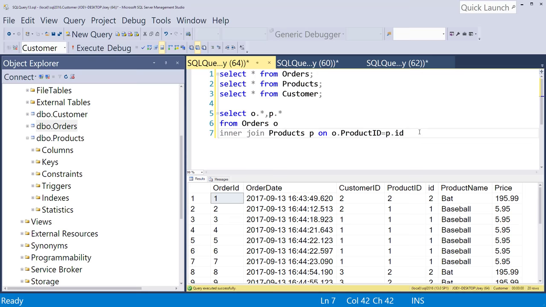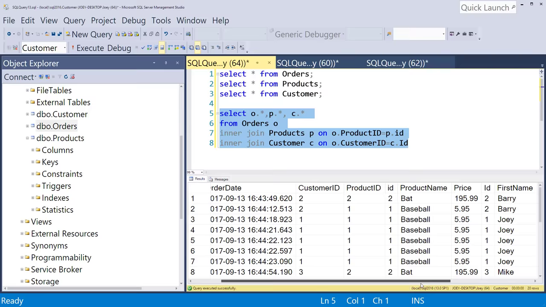Let's go ahead and go get the customers. All we do is we do another inner join, and we do the customer table, and I'm going to alias it as C on, and I want to join the orders table, O dot customer ID this time, equals to C dot ID. Okay, if I run this, will I get the customer data? Not just yet. Because the way I did this up here, I need to put a comma, and I need to go get the C dot star. Okay, so now if I scroll to the right, now we've got the customer data.